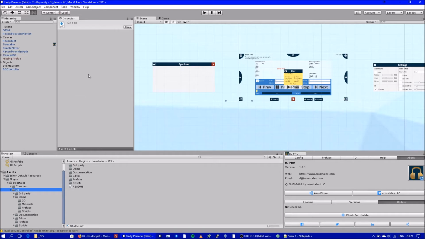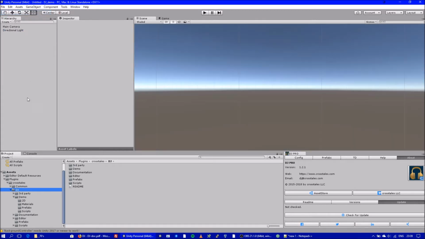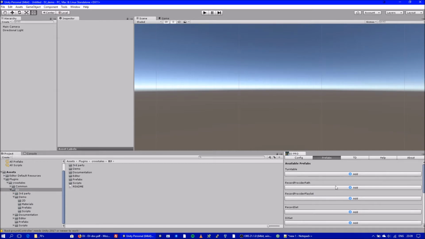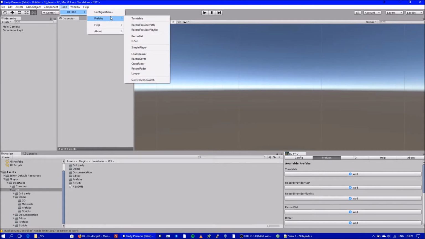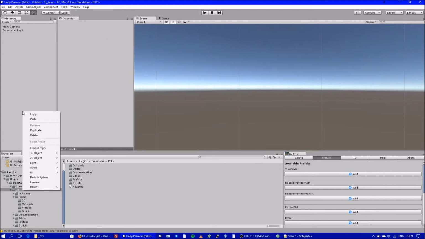So let's start with our own implementation. Make a new scene. So as I said, you can either use the Prefabs tab here in the config window, or you can add DJ related things from the Tools menu. There's also prefabs available, or you can right click in the hierarchy. There's a DJ menu entry, and there are all available prefabs. Let's go quickly through all of them.